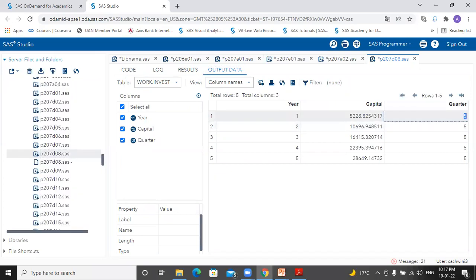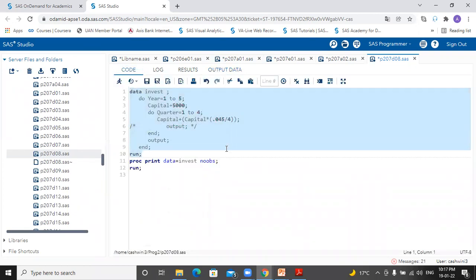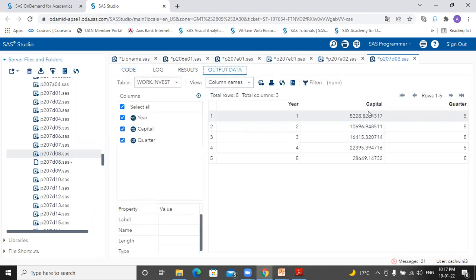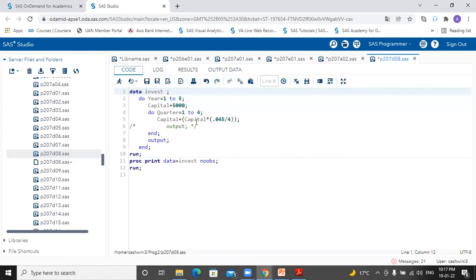Of course, it's for 4 quarters, but it's by default incrementing to one more value, 5. Hence, we were dropping it here so that you cannot see those values for output for quarter, which is 5. So this is for every year within every quarter. So this is your nested do loops.